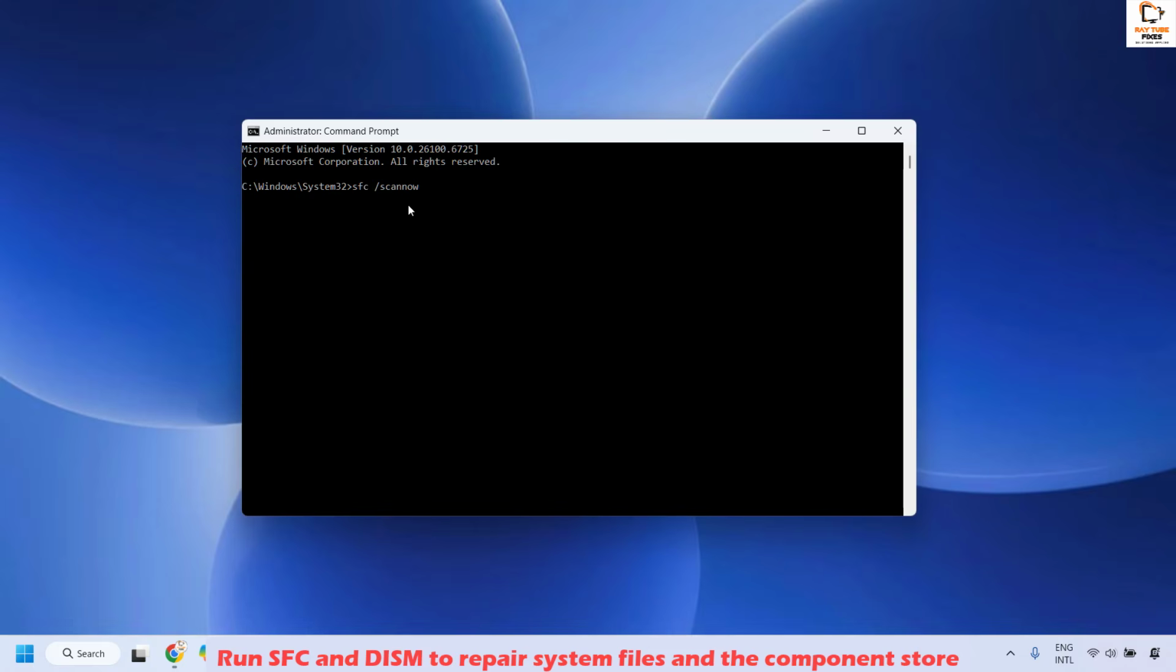Once this command is successfully executed, the next command you will have to execute is the DISM command to ScanHealth. So you can copy the command from the video description or you can type it manually. For the demonstration purpose, I'm going to copy it from the video description and do a right click on the command prompt window. That should automatically paste it. Hit enter to execute this command. Wait for the command to execute successfully.